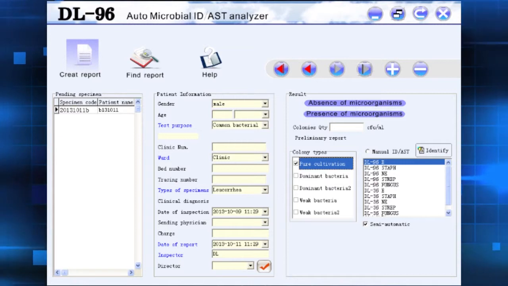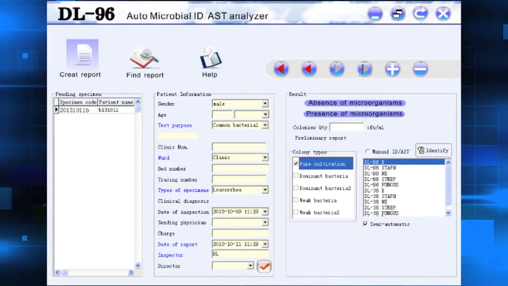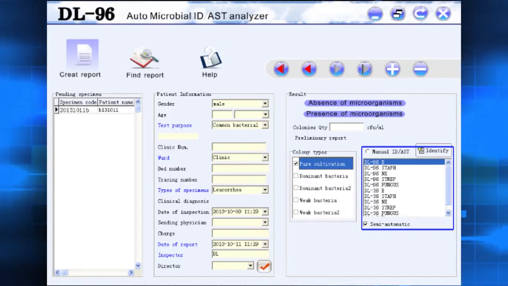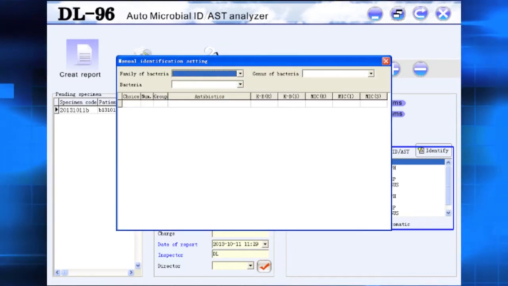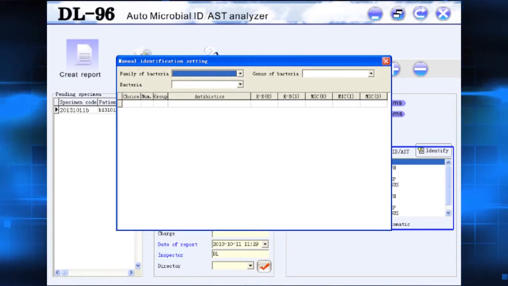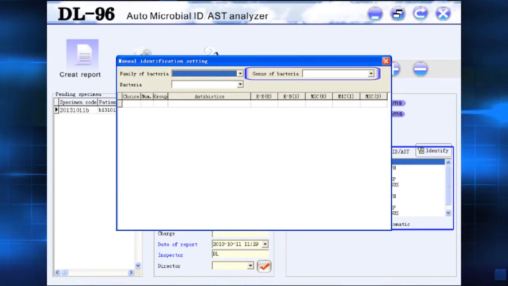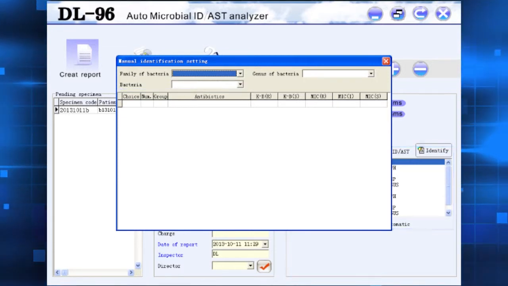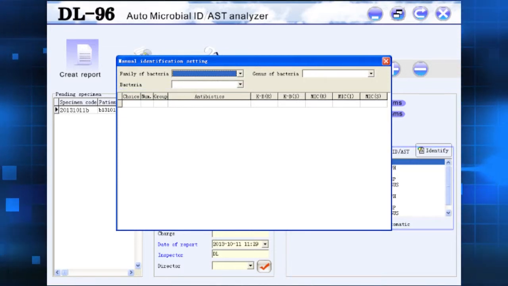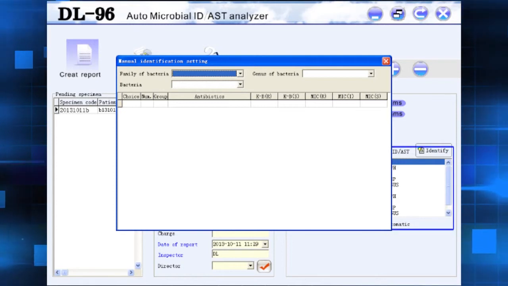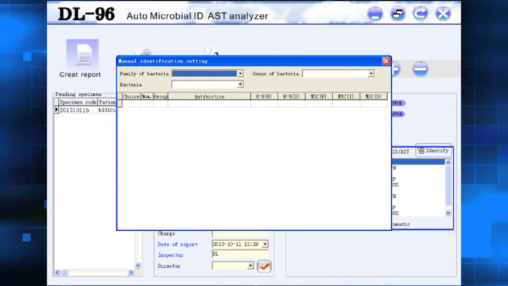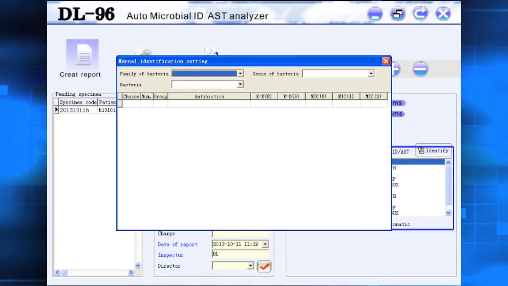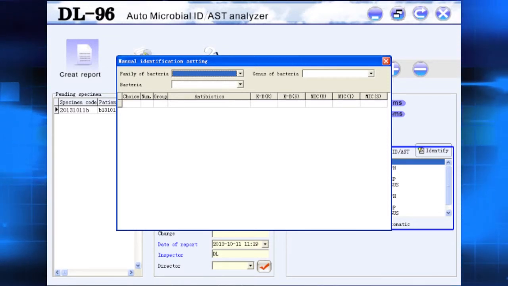Manual Identification and Antibiotic Susceptibility Test. Click Manual ID AST to reach the screen as above. Then, input the contents of grown status, family of bacteria, genus of bacteria, and bacteria in order. Then, customized antibiotics appear in the bottom bar. Input the inhibition zone diameter of antibiotics or MIC. The system will automatically identify its sensitivity.